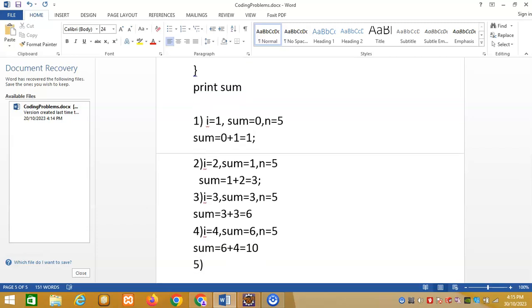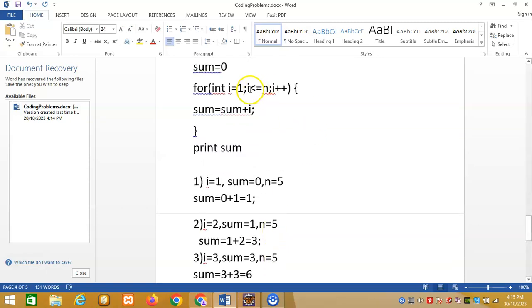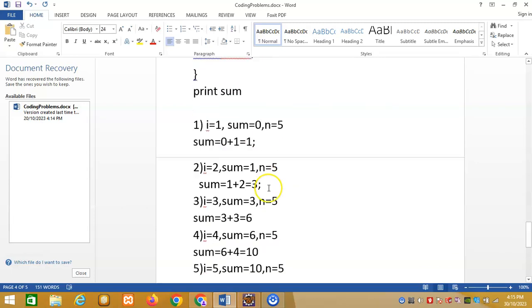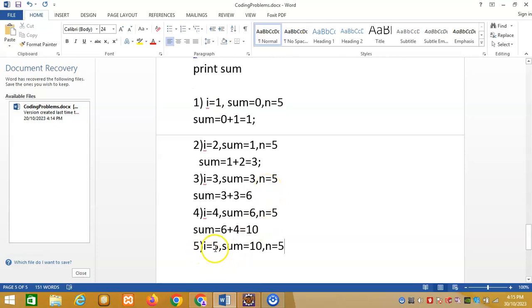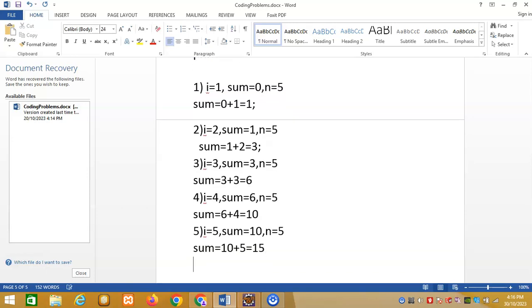And I will get incremented. I becomes 5. Sum is 10 and n is 5. So as you see, I have the condition I is less than or equal to n. So even if I is equal to n, it will still go inside the loop. So I is 5 and n is also 5. So again it will come inside the loop. So sum value will become 10 plus I, which is 5. 10 plus 5, 15. Now my I will become 6. And here the condition will break.